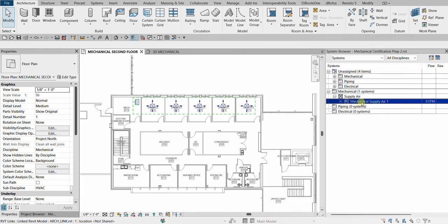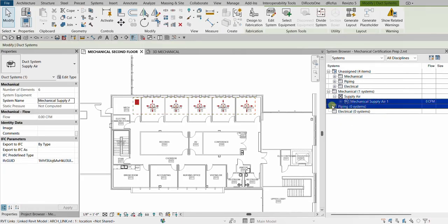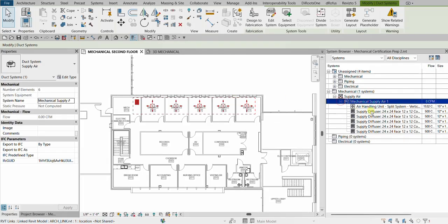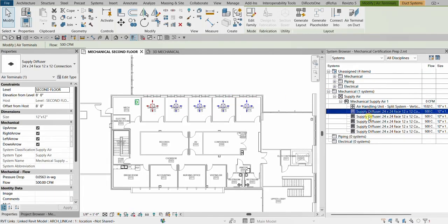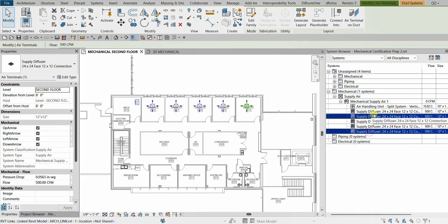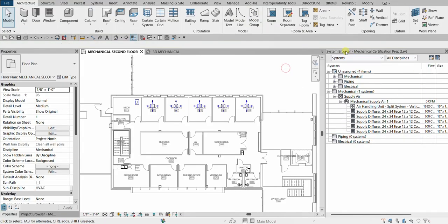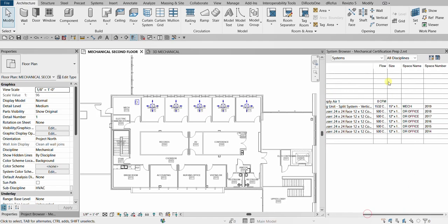Okay, so if you click that, it will highlight on my model. You can expand that one, and then you can see all the components that are included in that system. Okay, so that's very useful. The system browser is really useful in your mechanical design. You can also see here the flow, the size, the space name, and then the space number.